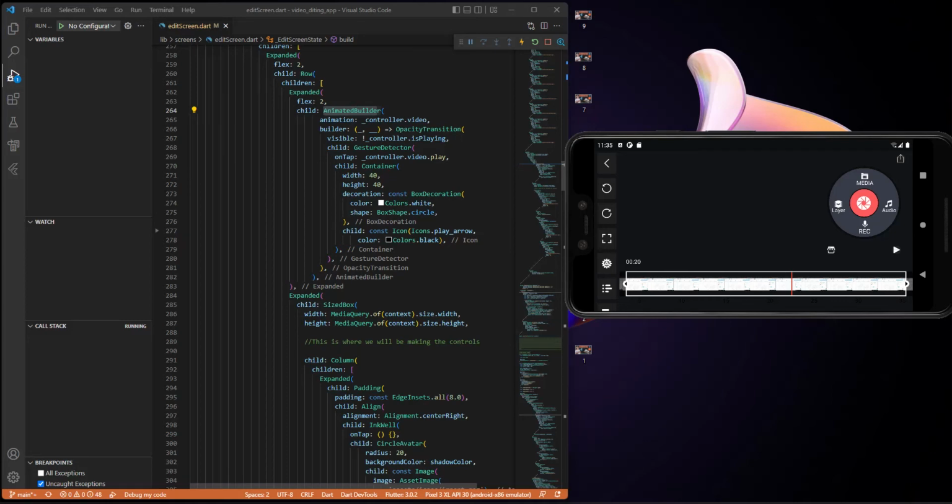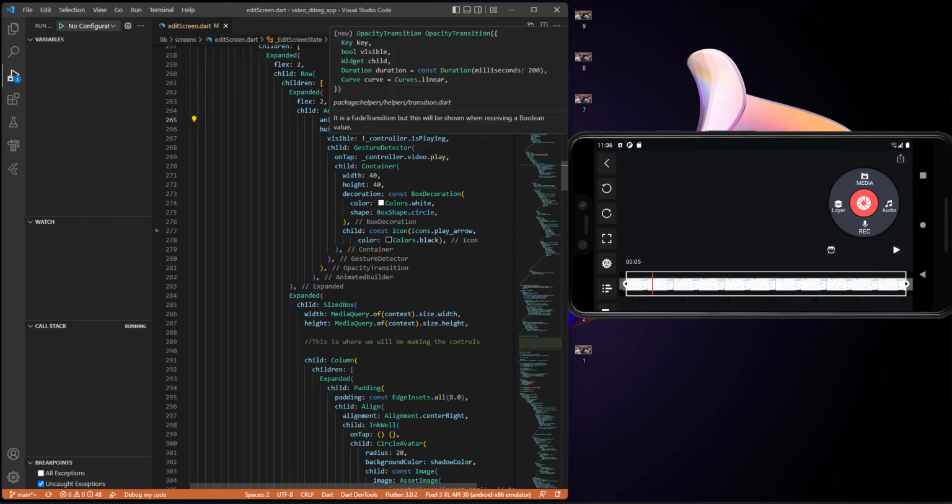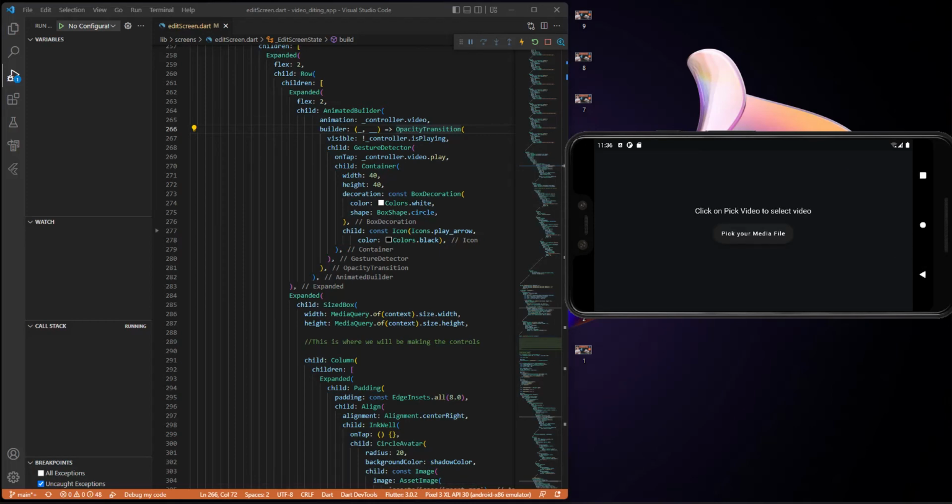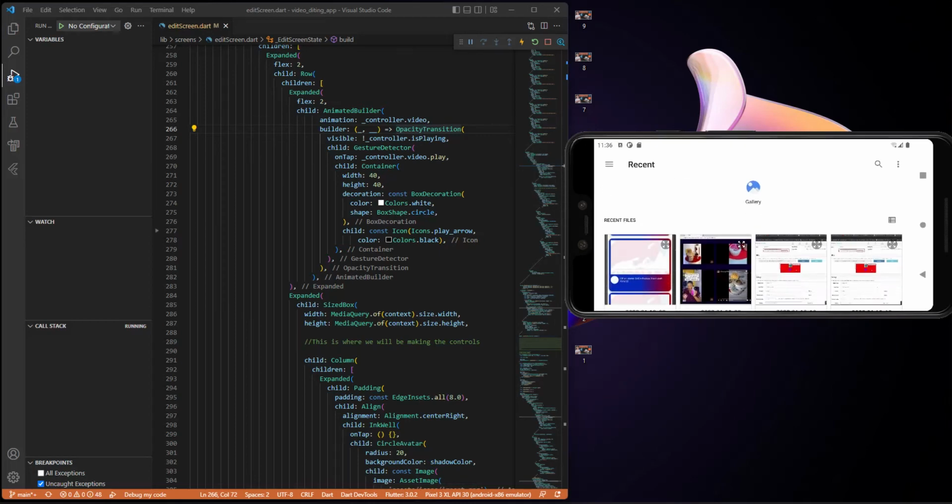Alright, so if the controller is visible, just return this, and this is the decoration box color, that is white, and this is the shape. So it is building a video controller, right? And it has an opacity transition, right? Let's stop this video. All right, let me just go back. Let's pick another video.